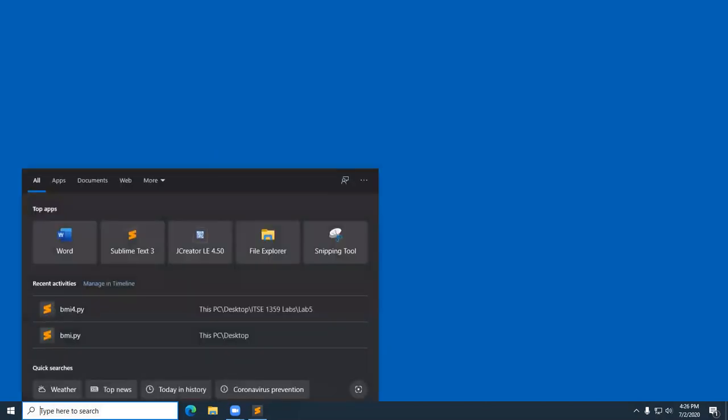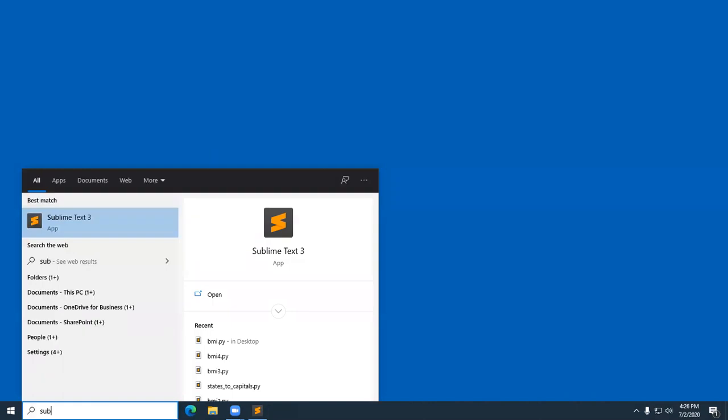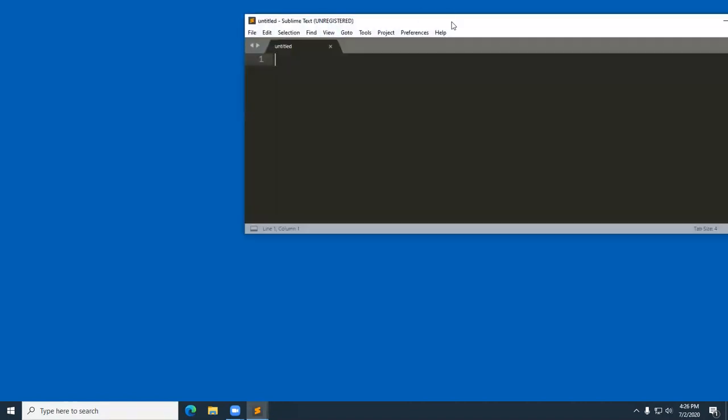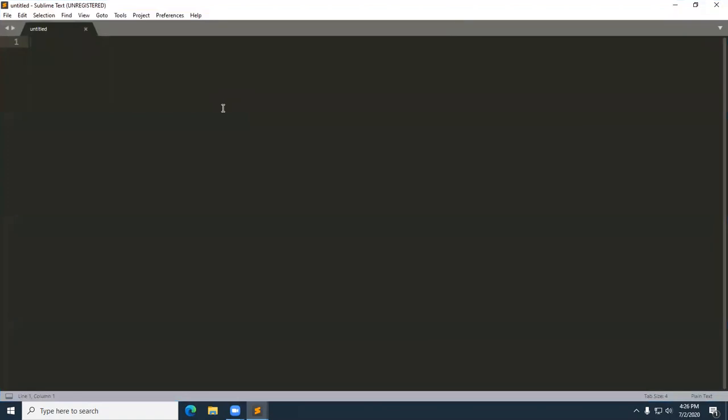So let me go ahead and start Sublime Text. That's going to be the editor that I'm going to use. And what I'm going to do is create a little program called BMI. It's going to calculate the BMI.